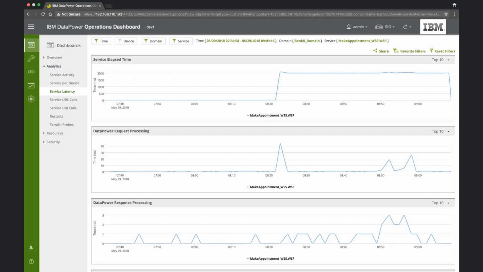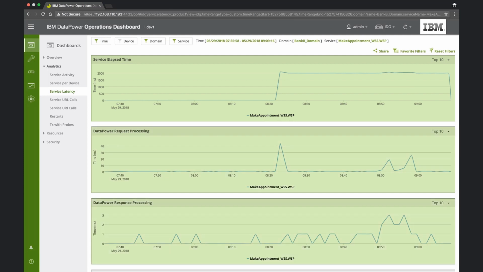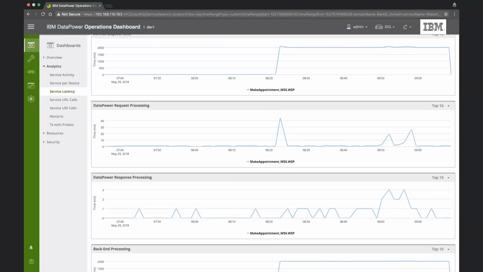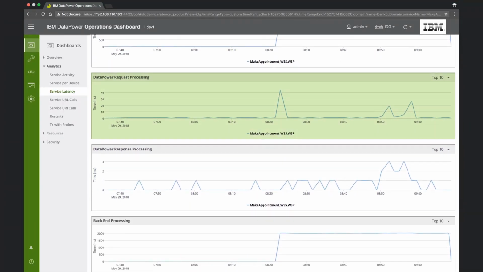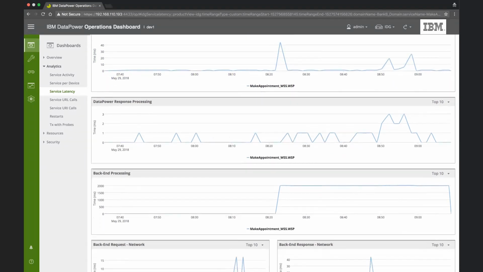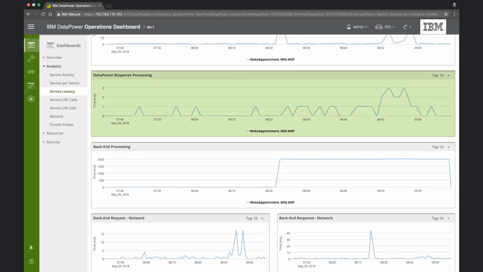The service latency dashboard is divided into several charts. Each chart displays a different aspect of service performance. As we scroll down, we can see that in the request processing graph, request latencies are under 40 milliseconds. We can see in the graph below that response processing times are even faster.